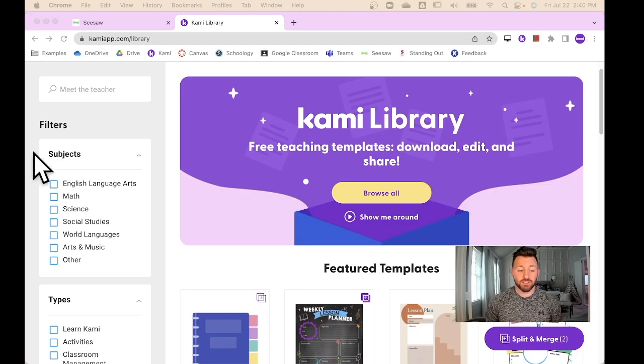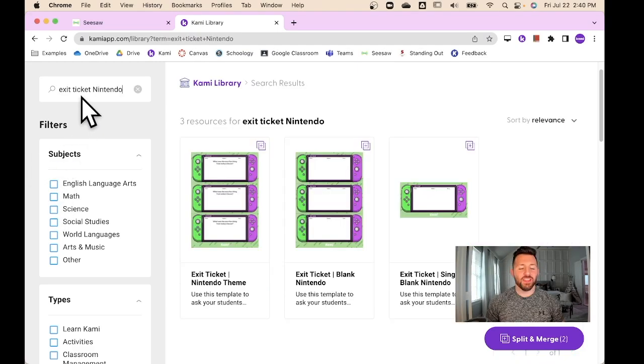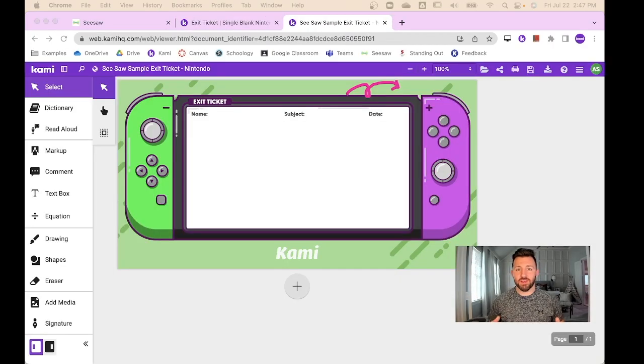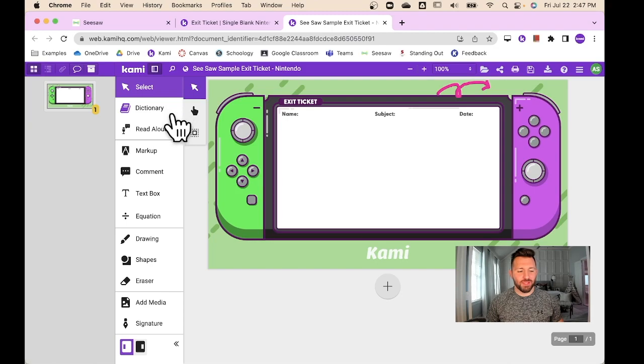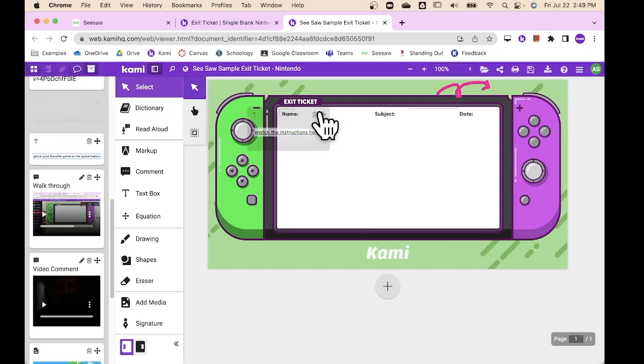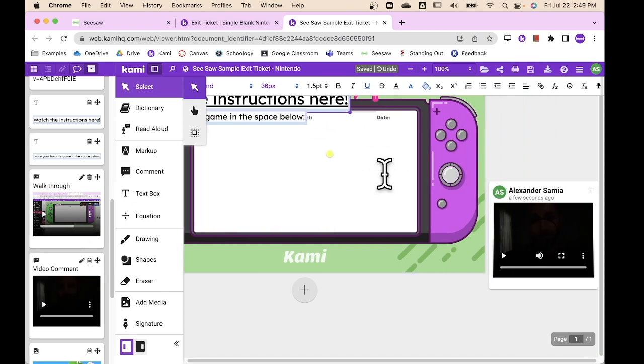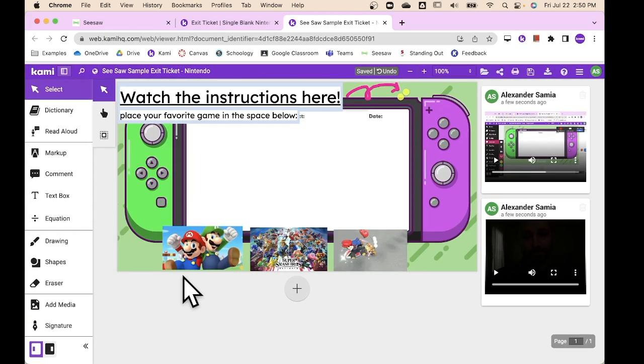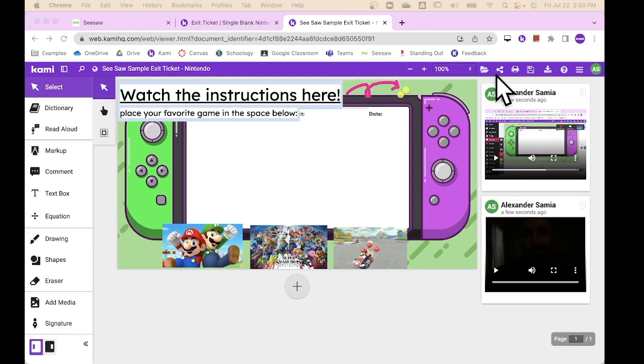Here, I'm going to go ahead and search for an activity that I know my students will like. Let's pull up the exit ticket for Nintendo. I'm going to grab this one and open it directly in Kami. Now, I've demoed this one before, and I saved a whole bunch of resources to my annotation bank. I'm going to drop them down on the page so that I can have the instructions ready for my students. Once my file's ready to go, let's go ahead and grab that share link.